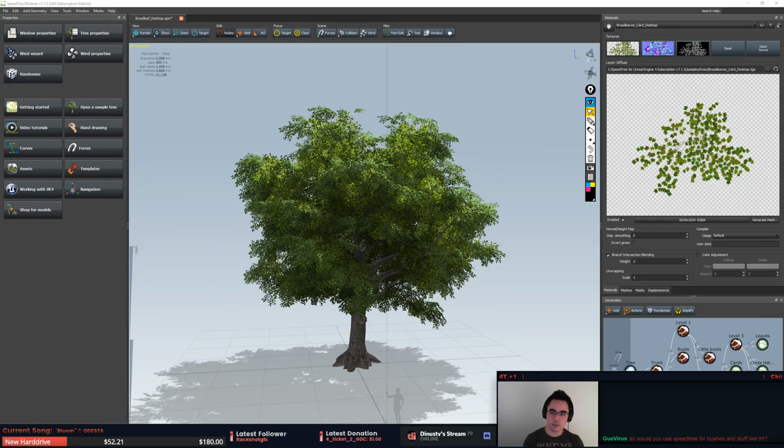You can use Speedtree for bushes, trees, grass. I mean, you can do it all as far as I know.